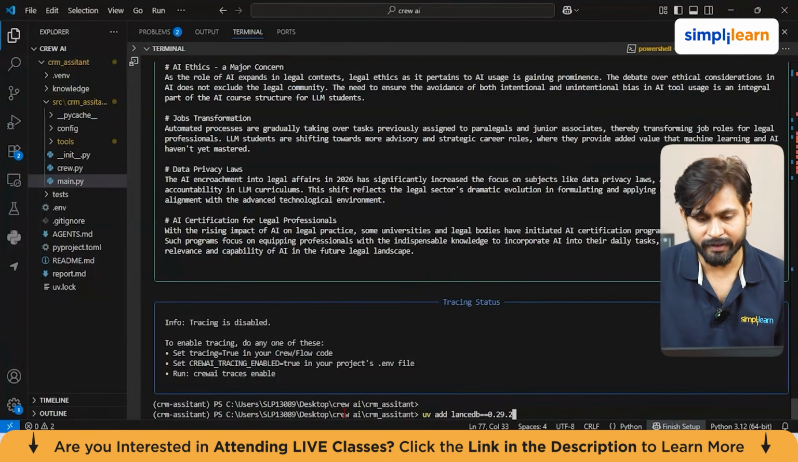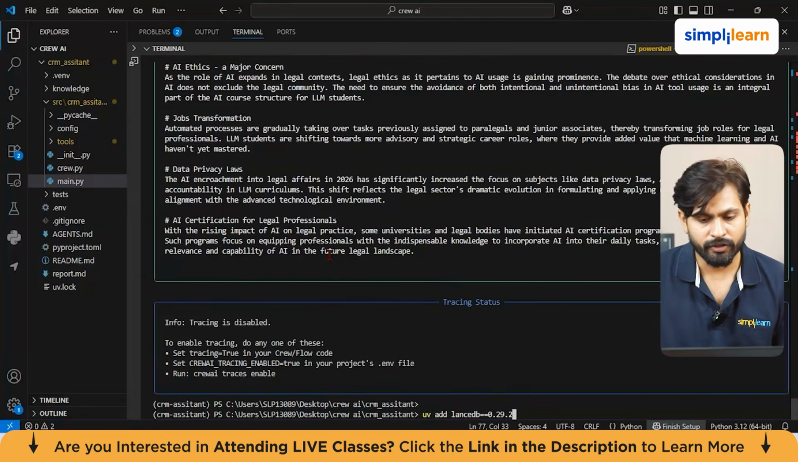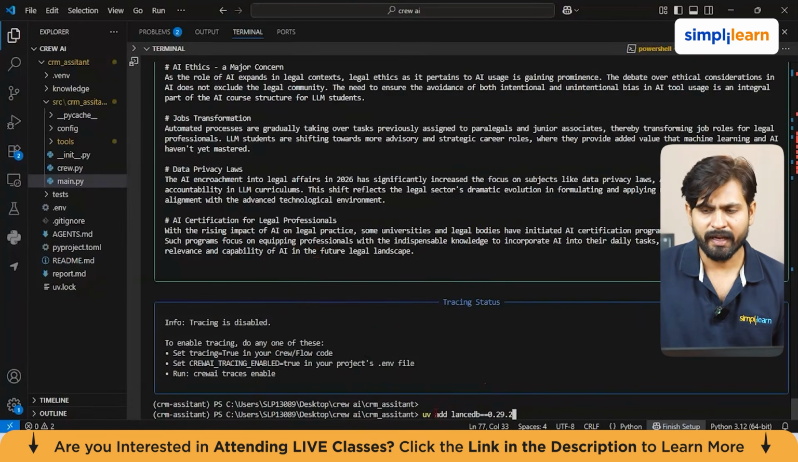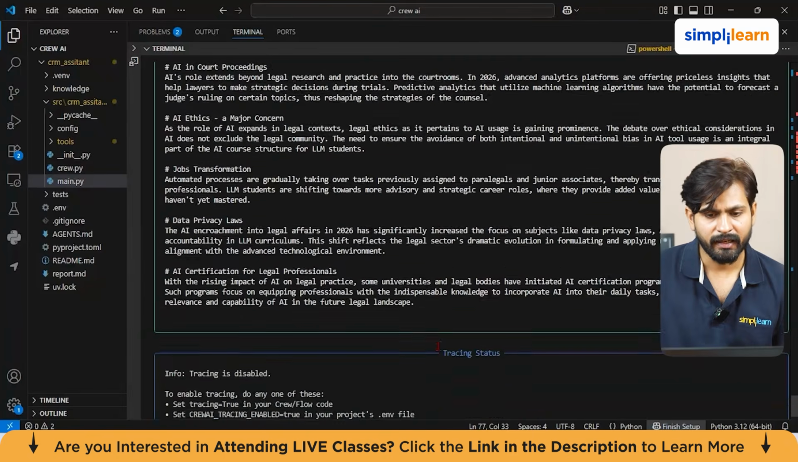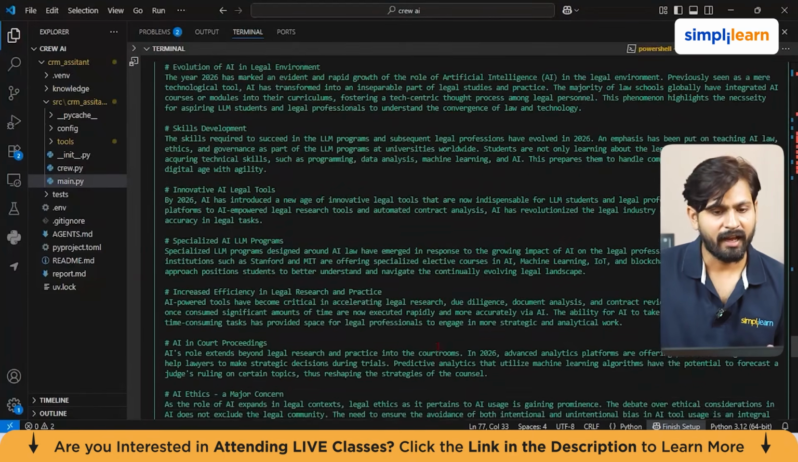So if you are at your, let's say, home folder, then if you're running uv install and uv run, it's not going to work. So make sure you are inside this folder. I added LanceDB because this package was required. On the terminal it was showing some error, so I just added this, and you can see we are getting the respective output.